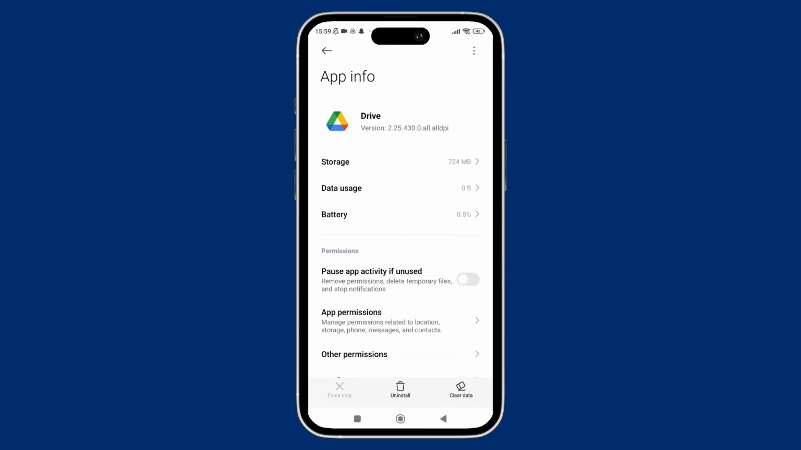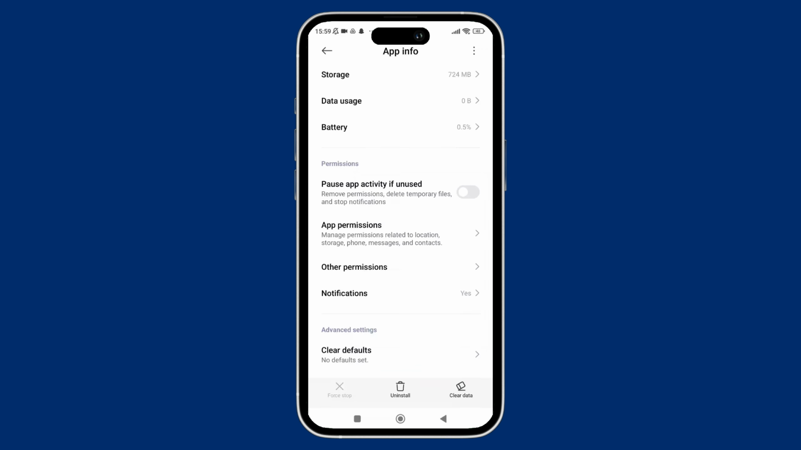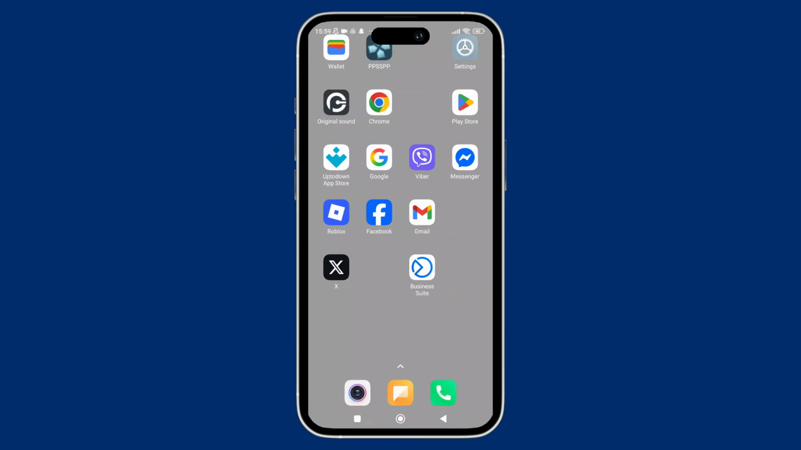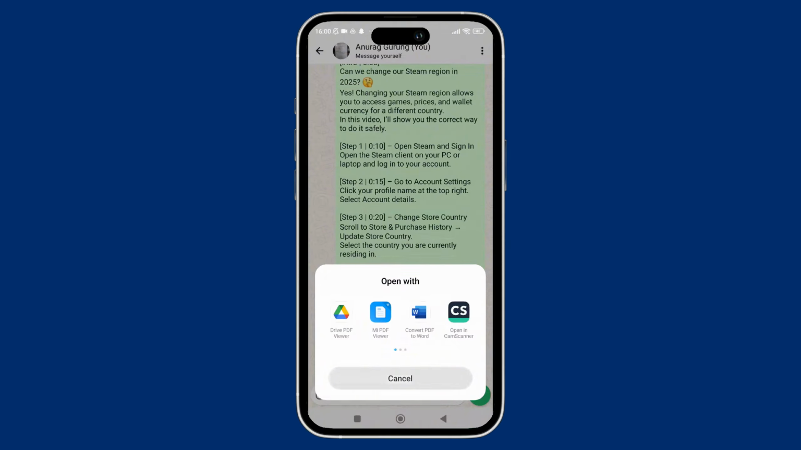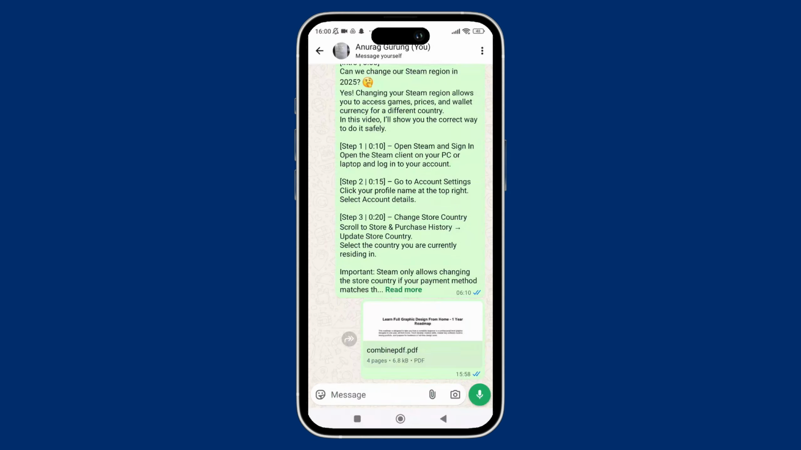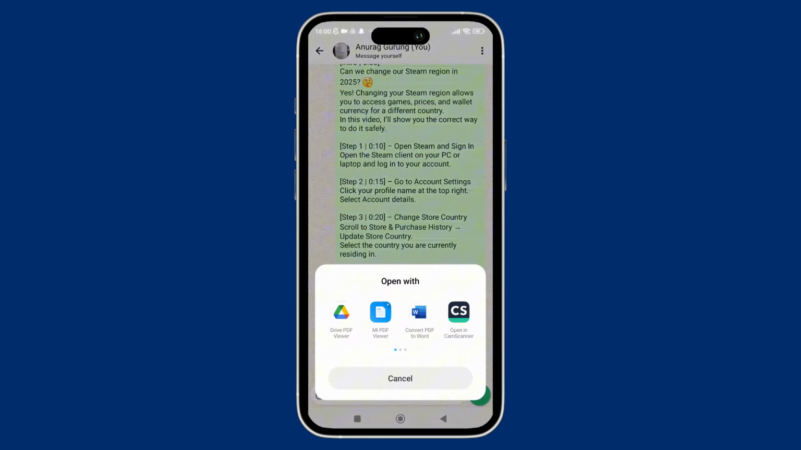Once you've found it, simply tap on it, and once inside the app info page, scroll down to the bottom, and there you can see the option labeled Clear defaults. So simply tap on it, and once you tap on it, it will remove it as the default PDF viewer.